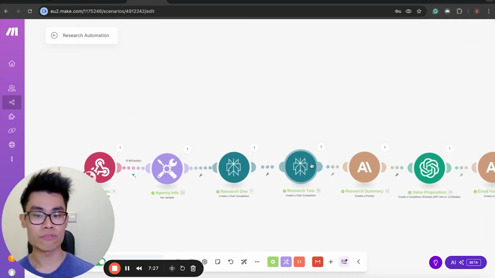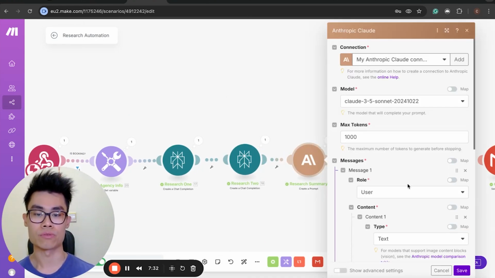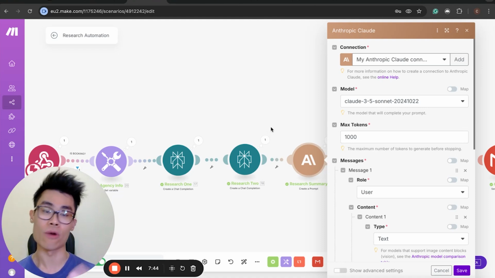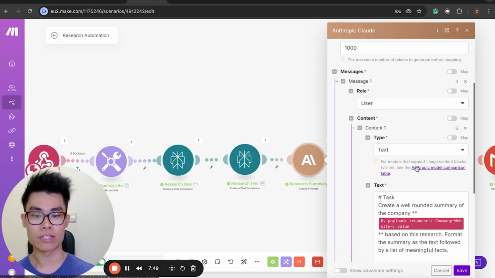Now, after those two research modules, we will go through a research summary module, for which we're using Claude 3.5, simply because Claude is better than GPT, at least in writing and summarizing. So that's why I went with Claude. Again, you're free to use GPT. It works just fine. It's just personal preference for me. But you can use GPT.